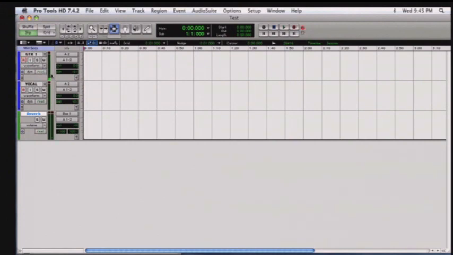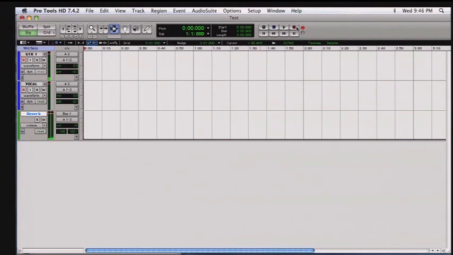Now I'm seeing some signal here. So I can see that something's plugged in and is ready to record. So the next thing I want to do is record the session. This will tell the session, okay, I'm going to record this track and begin recording. So I'll enable the record button.